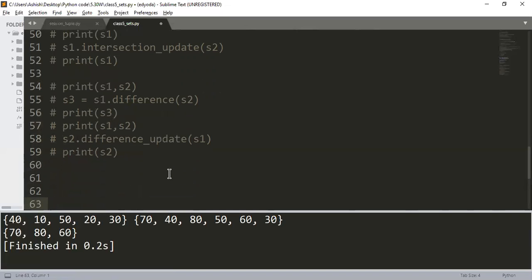Now S1 difference update S2, to update S1. You write a similar thing: in place of S2 you can write S1, and in place of S1 you can write S2. Then print S1. Same thing. So now I'll get 10, 20.